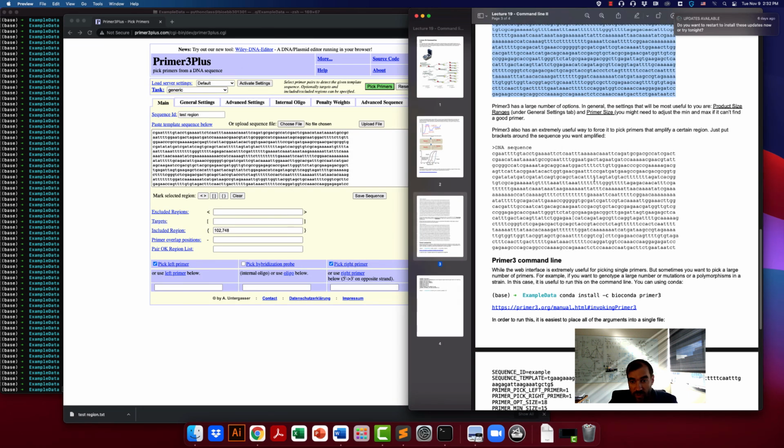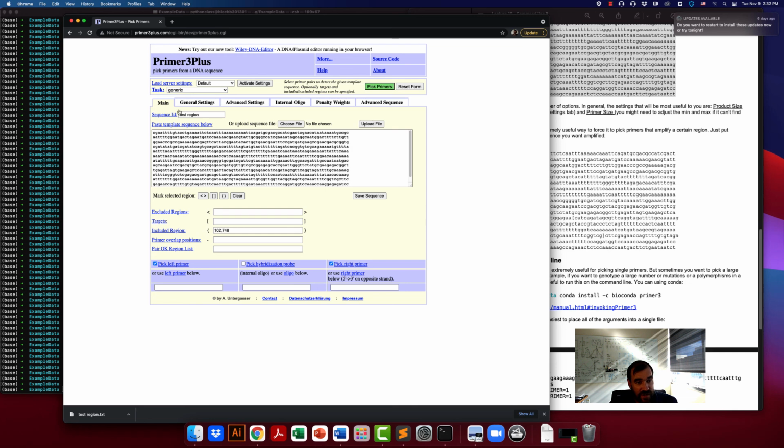So play around with this and make sure you understand how you can use the web template in order to pick the PCR products that you want to choose. And next we will get into the command line version of this program.